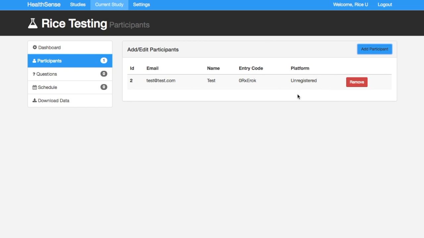If your study is already live, the participant will get an email with their entry code and instructions on how to download the app. If your study is not live, that email will be reserved until it is. After the user logs onto the app, the device and version number will be visible on the participants table.